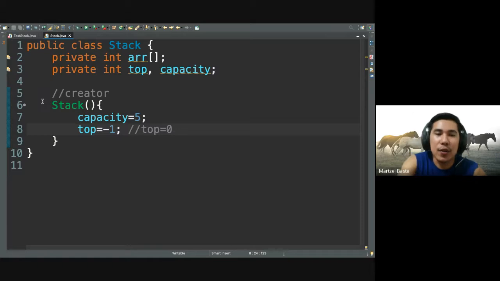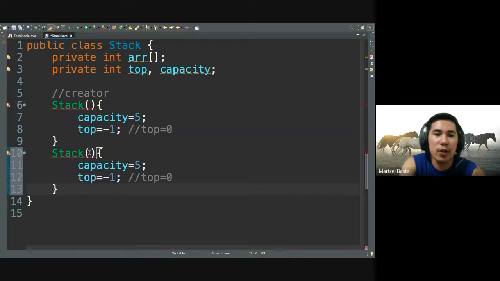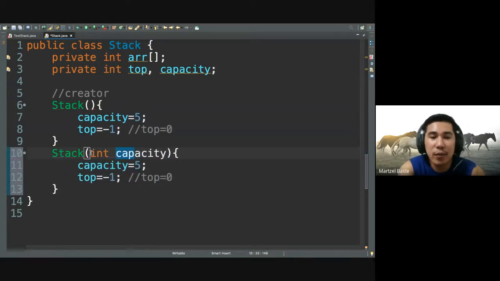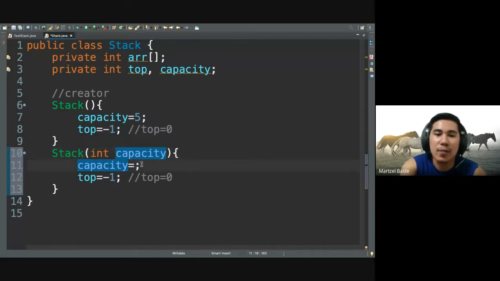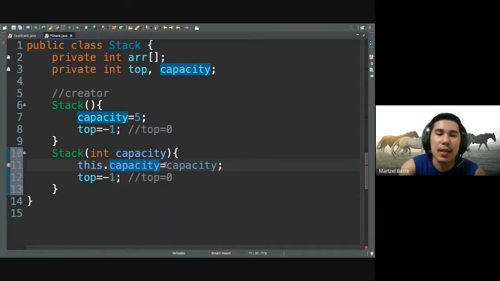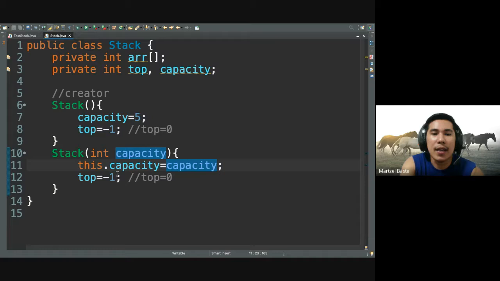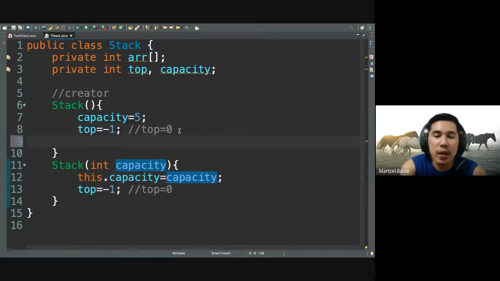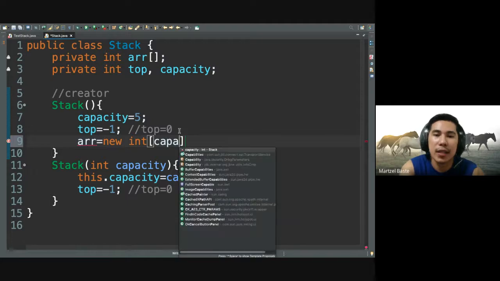Okay? So next is we are going to create another constructor. Again, by the way, if you guys have questions, you can ask me questions while I'm in the middle of my discussion, whatever it is. Then this.capacity equals capacity, and same, top negative 1. And then here, we are going to assign our array to have the capacity assigned to it.